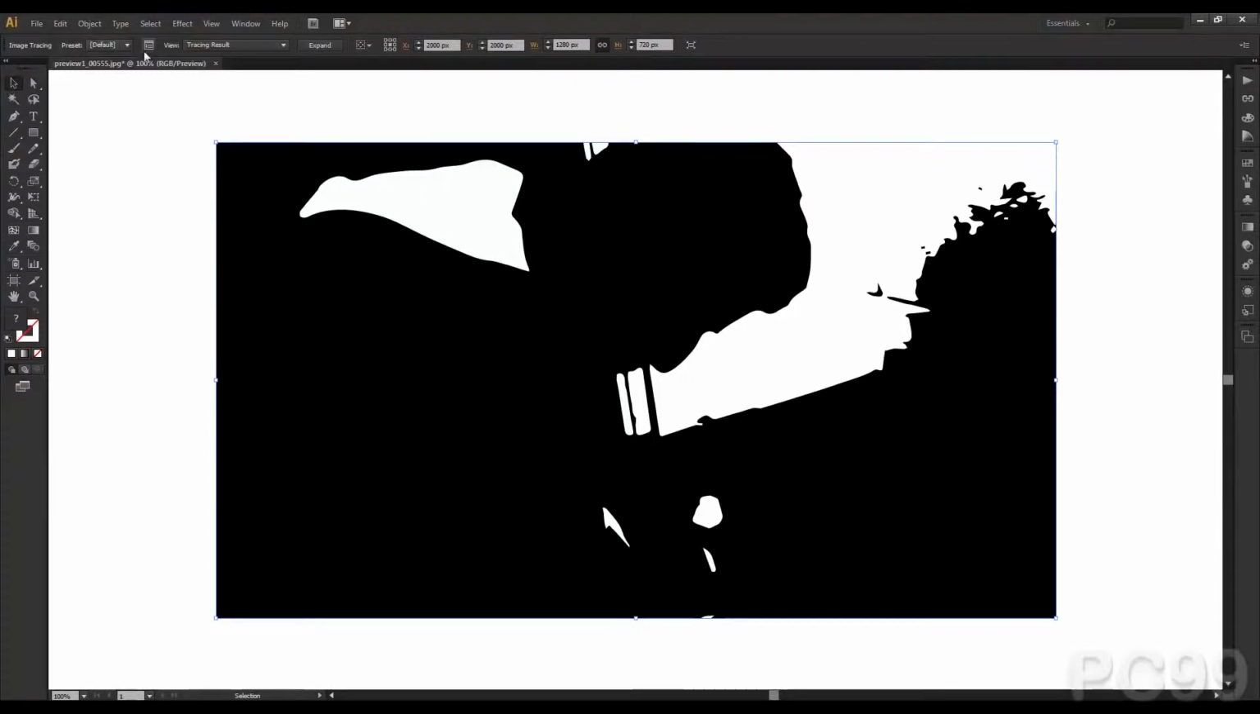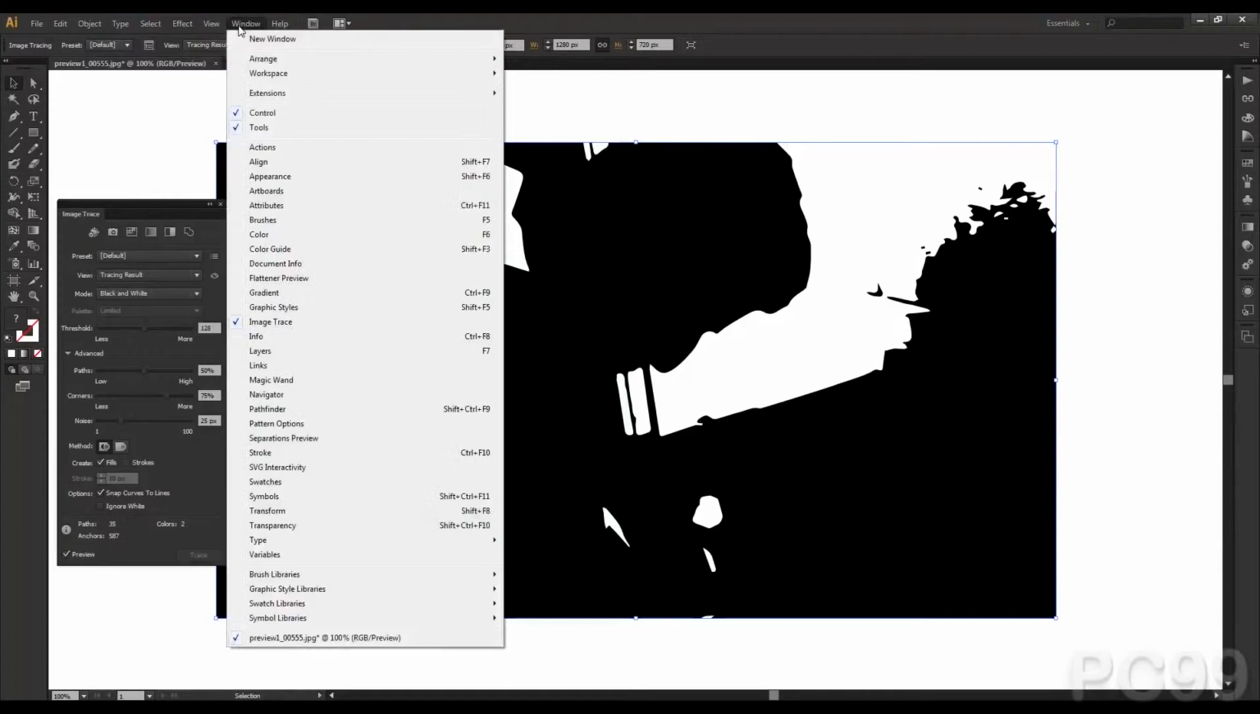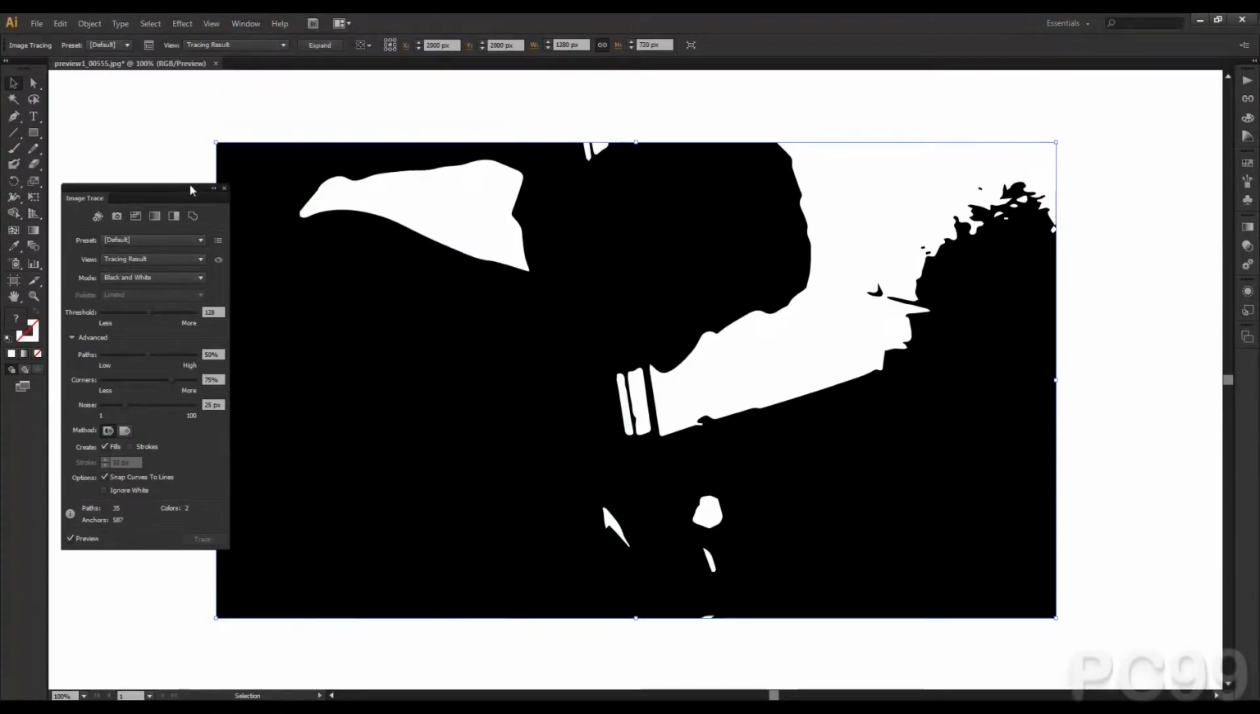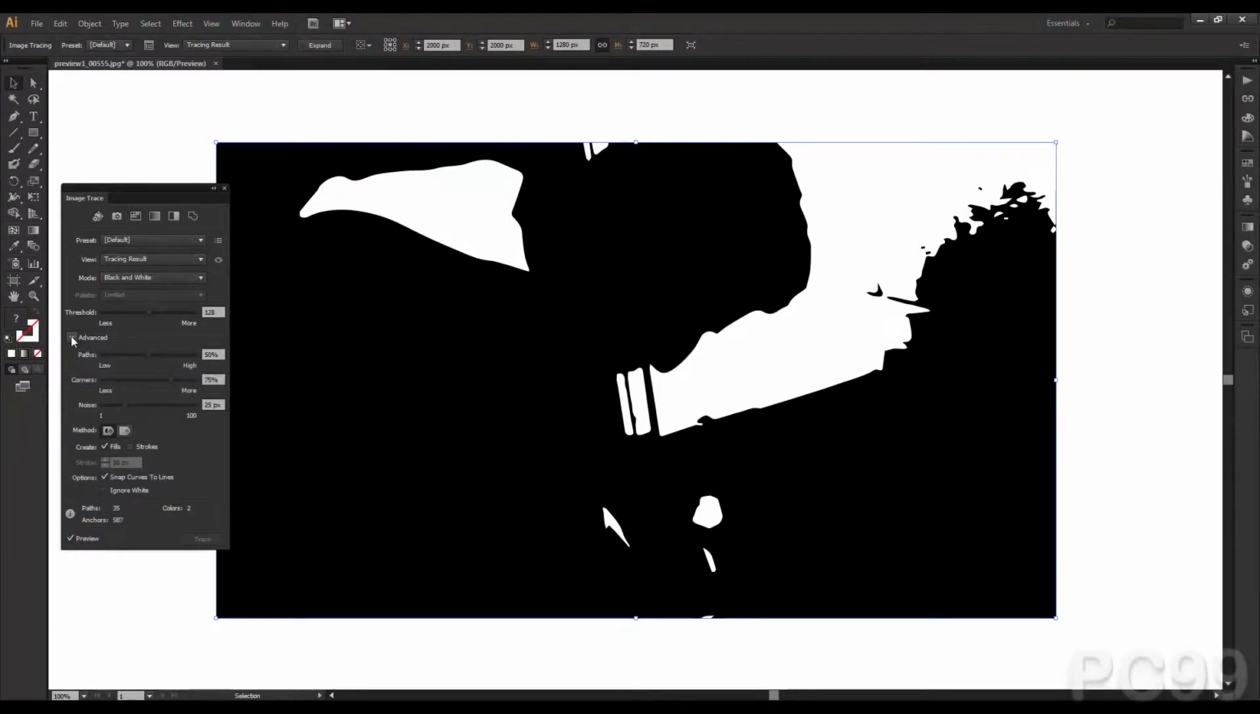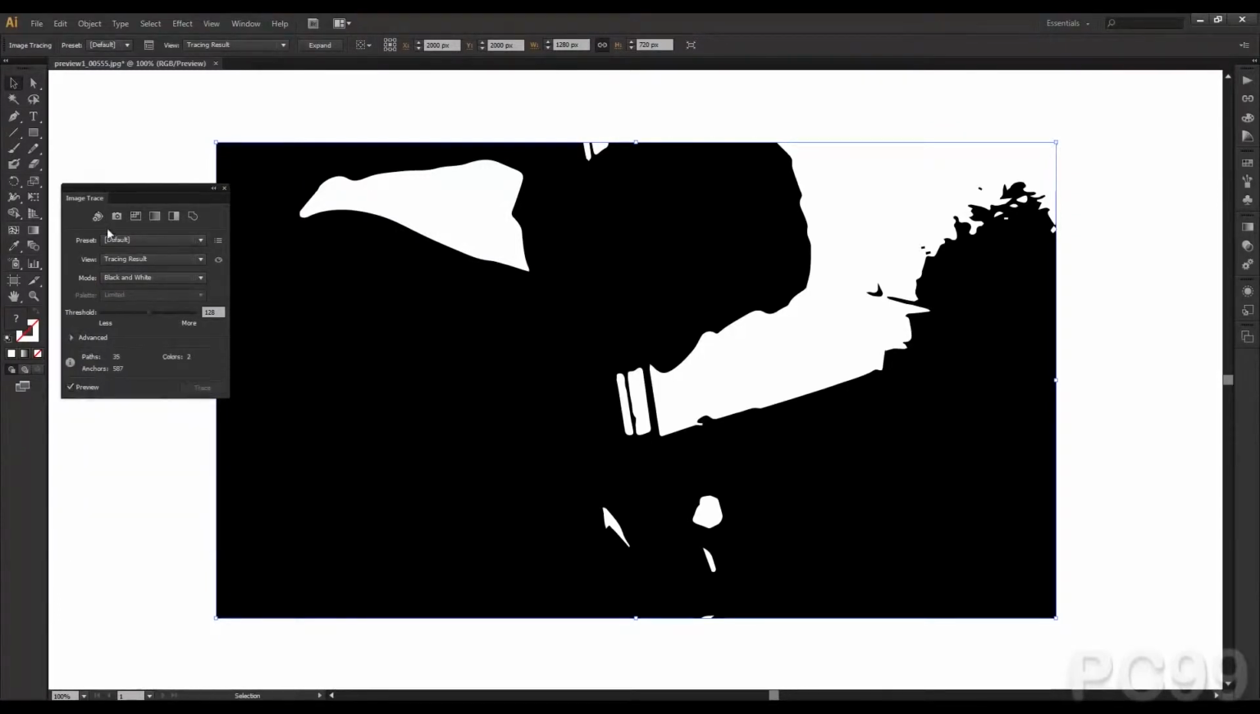Well, if we go up here and click this image trace panel, which is also available in Window and Image Trace, these are all of our options to mess with. Advanced really doesn't make much of a difference, so pretty much just ignore that. And there's a few things I want to go over first. You see, there's two colors we have. Well, that's because we're dealing in black and white at the moment, and there's only going to be black and white, which are technically shades, but they're considered colors here.